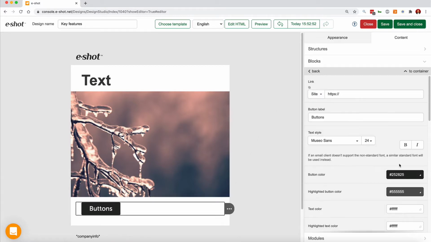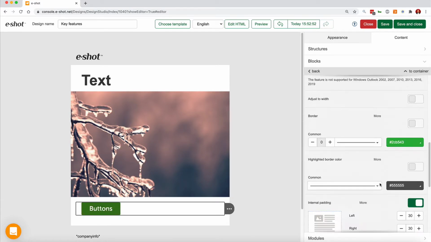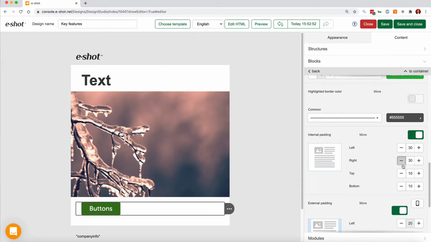The button itself, you've got a great deal of control over the format. You can change the colors, you can change the padding, the orientation, and there's a huge amount of control you have to make these look good, and indeed everything is coded to make them bulletproof by default.